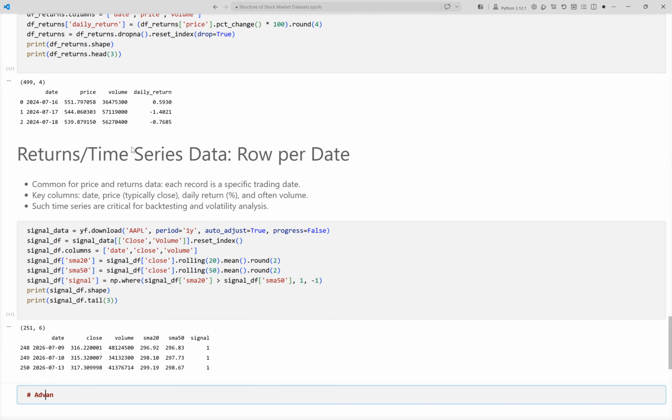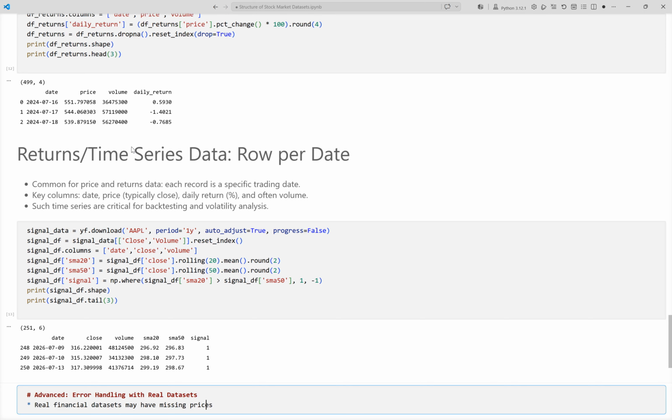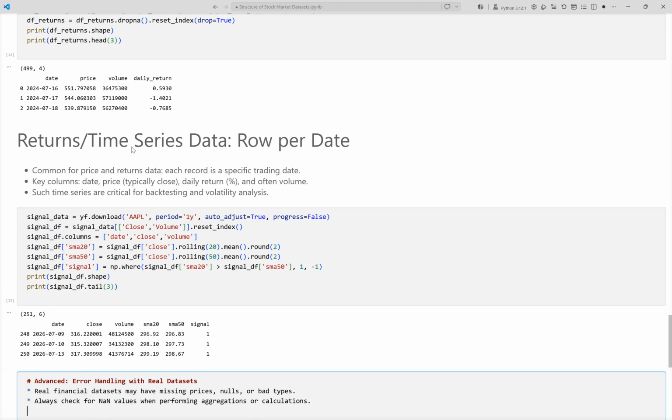Advanced error handling with real datasets. Real financial datasets may have missing prices, nulls, or bad types. Always check for NaN values when performing aggregations or calculations. Watch for sudden changes in column names or order, especially after downloading new data.